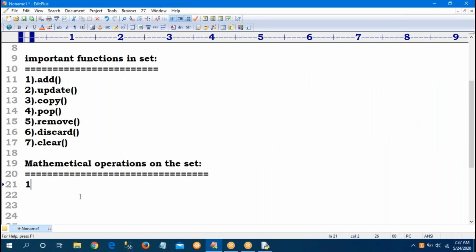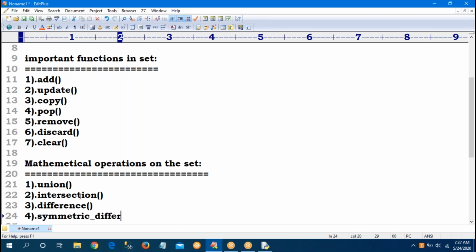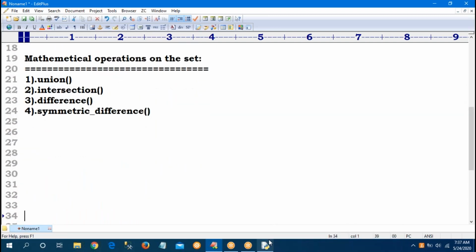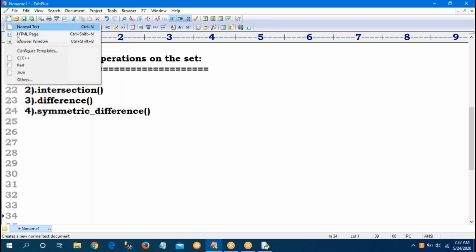So the first function is union. Second function, intersection. Third function, difference. Fourth function, symmetric difference. Four functions are available there. Sir, what is the union? Observe carefully. I want to take a Python file.